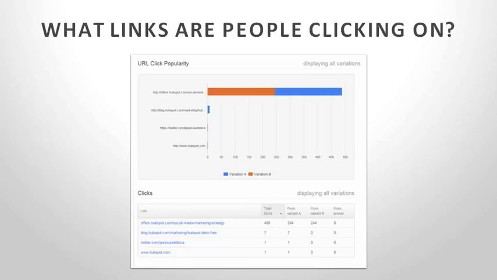It's also useful to see what links people are clicking on. Are you doing a good job of driving people to click on the CTA that helps you achieve your goal? Or are people getting distracted? Check URL click popularity, unsubscribed link clicks, social shares, and the CTA click rate. Take a deep breath and let that all sink in.